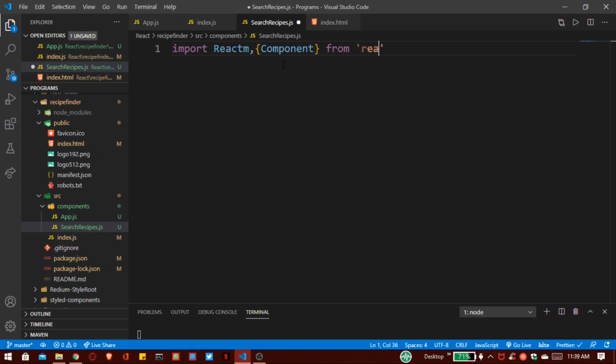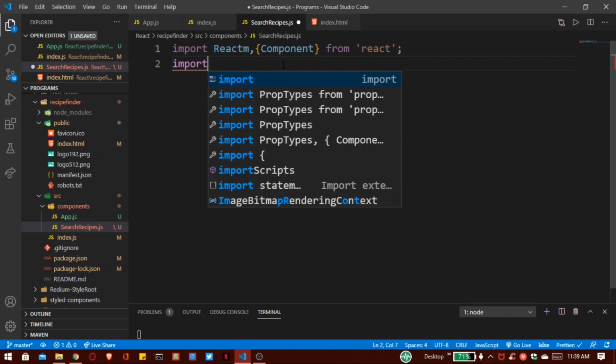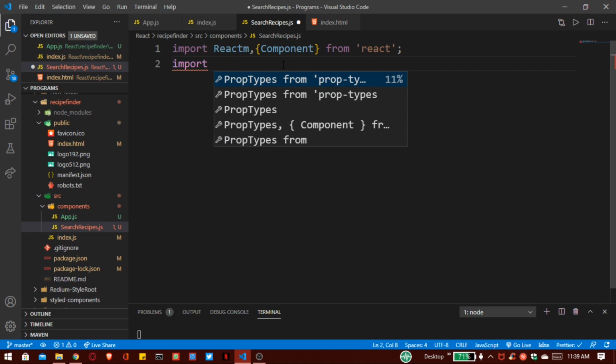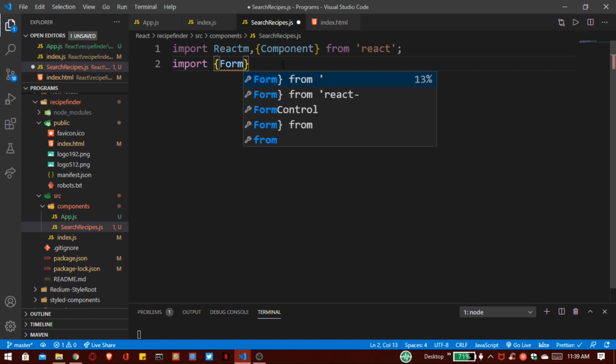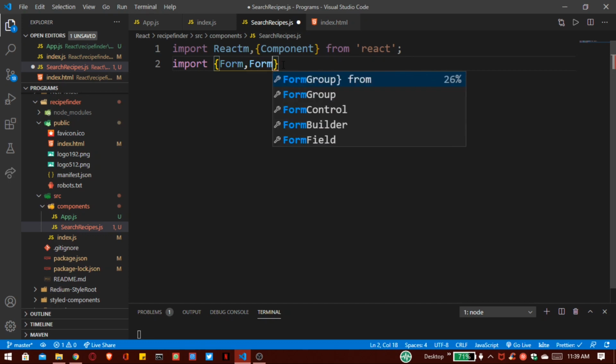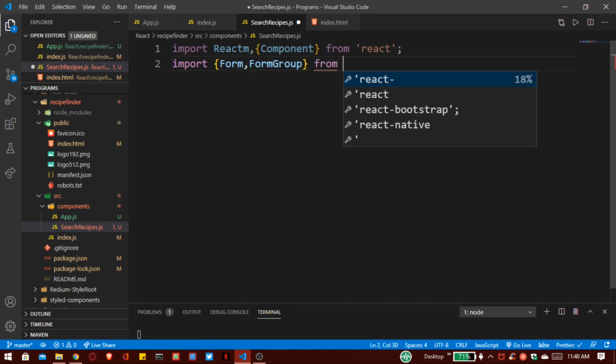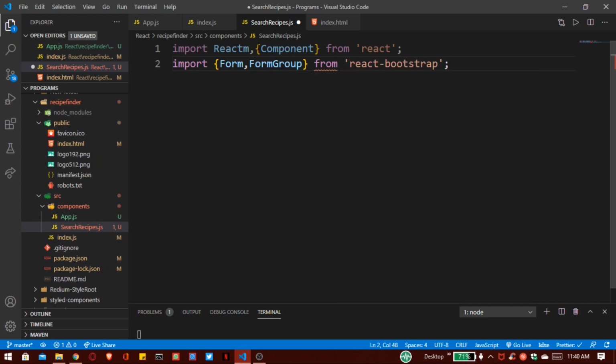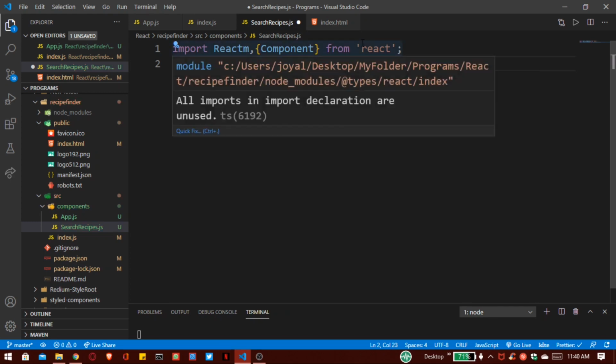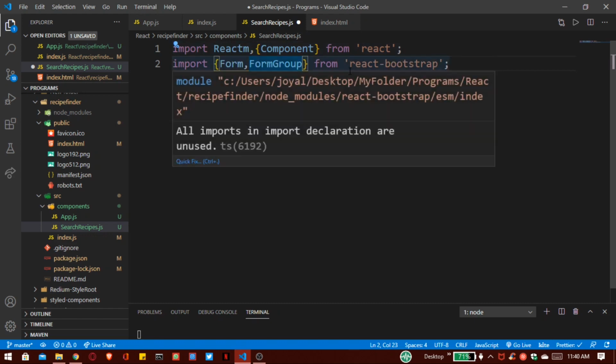From React, and we use this Bootstrap. So we want to import our form. To use this React Bootstrap you have to be familiar with it, because in this video we are not going into that much detail, so you have to get knowledge about React Bootstrap. Then form group, from React Bootstrap, and we also have to import form control and control label. This will allow us to style our file.